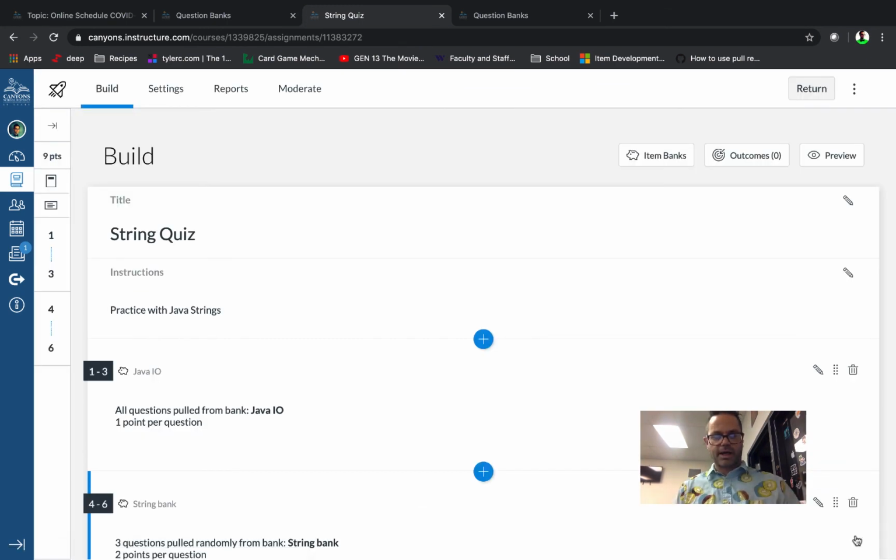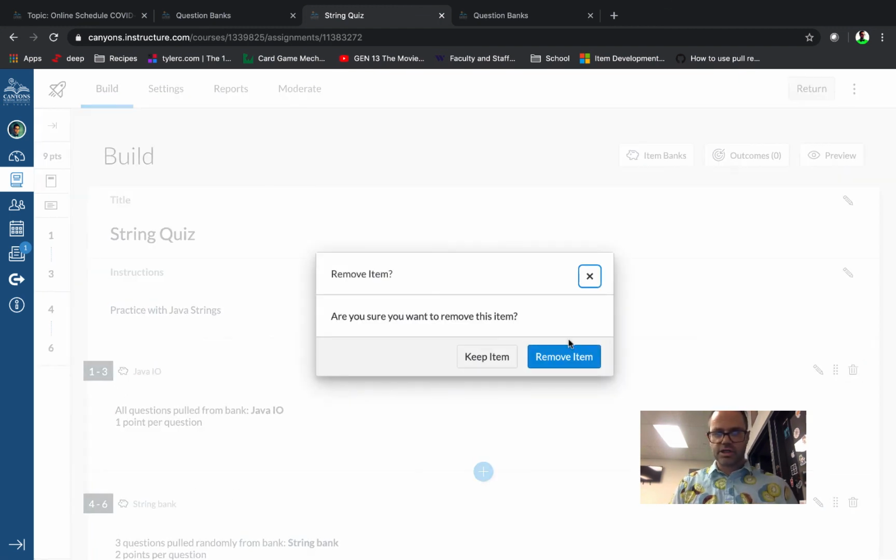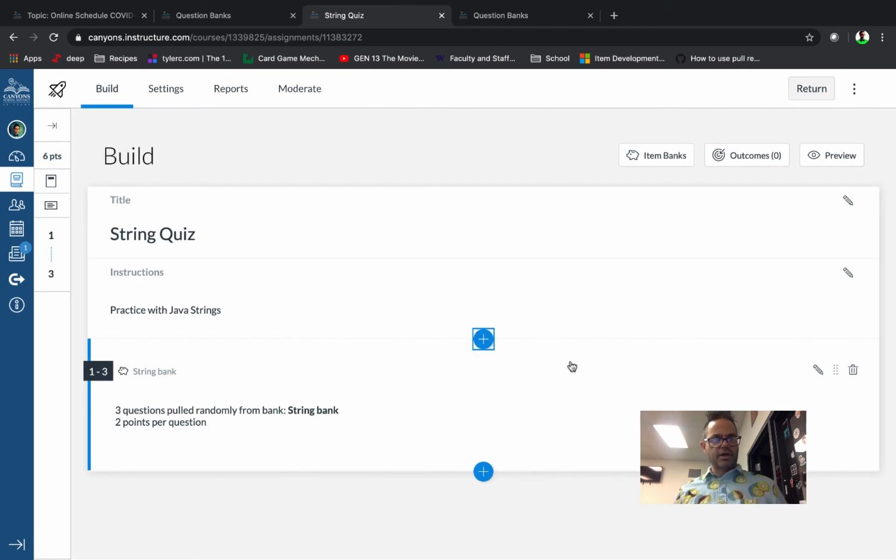Exit the preview. We can go back into that. I don't want that quiz to happen with those Java IO sections because that's not about strings. So remove that item. It's out of there. Again, now I'm randomly pulling 3 questions from the bank, 2 questions each. Great stuff we can do and do some really wonderful stuff.